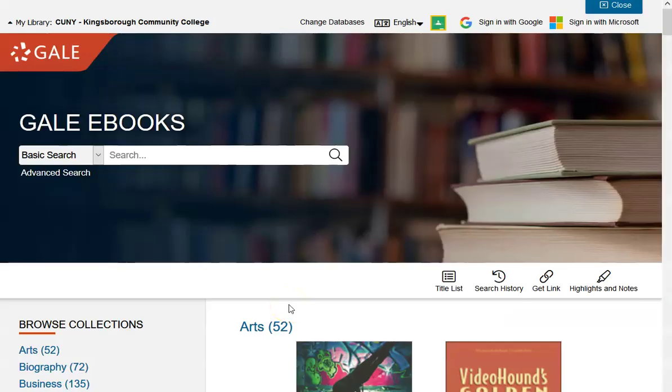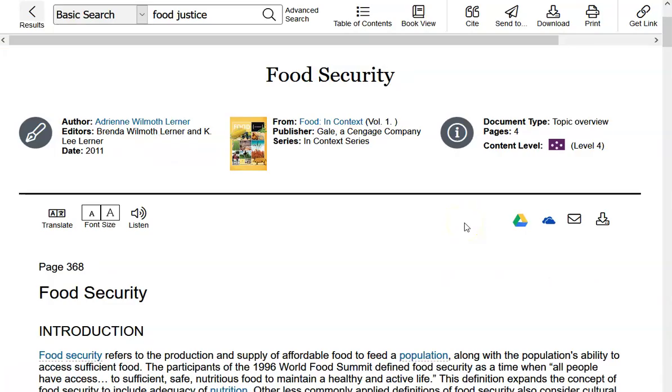Once you're in the database, look for the search box. This is where you input the keywords for the topic you're researching. Another thing to check are the tools to help student research in a database. In this database, the tools are on top.